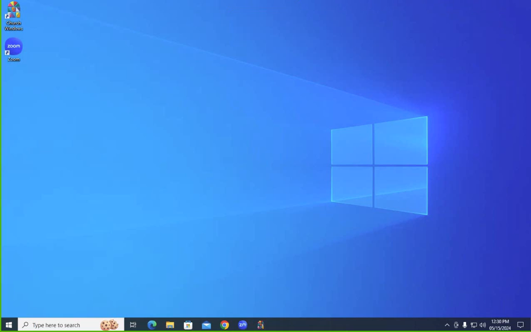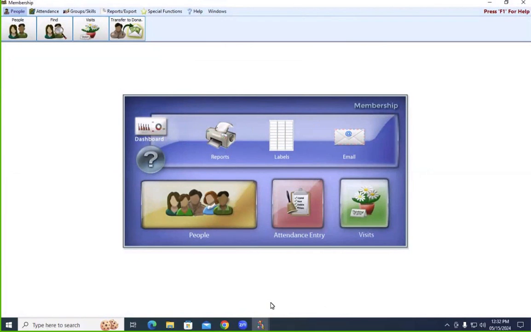Today, we're talking about how to handle membership when a family or an individual that's part of a family leaves the church. All right, I'm going to go ahead and pull up Church Windows here and open up membership.